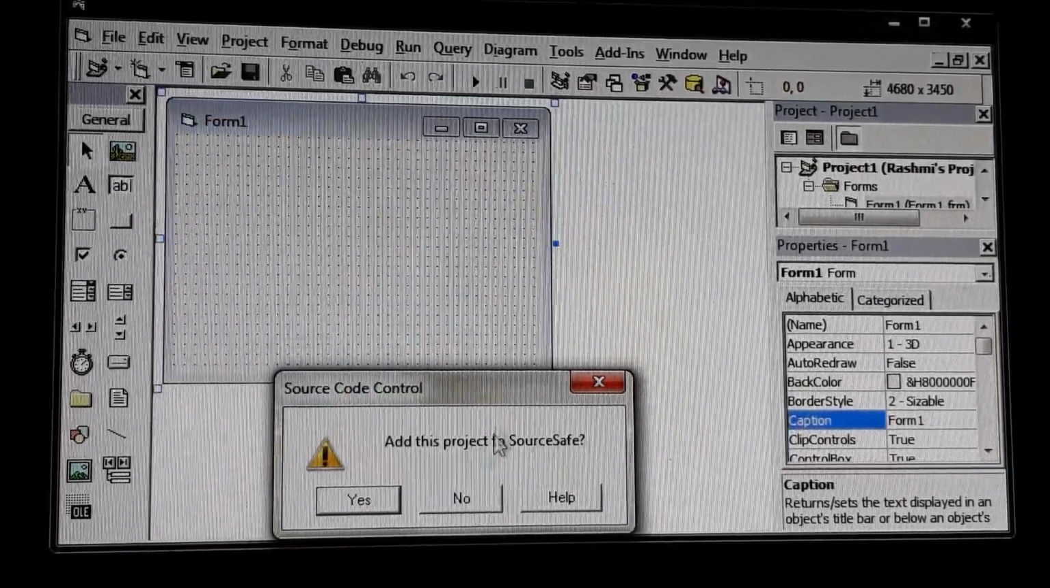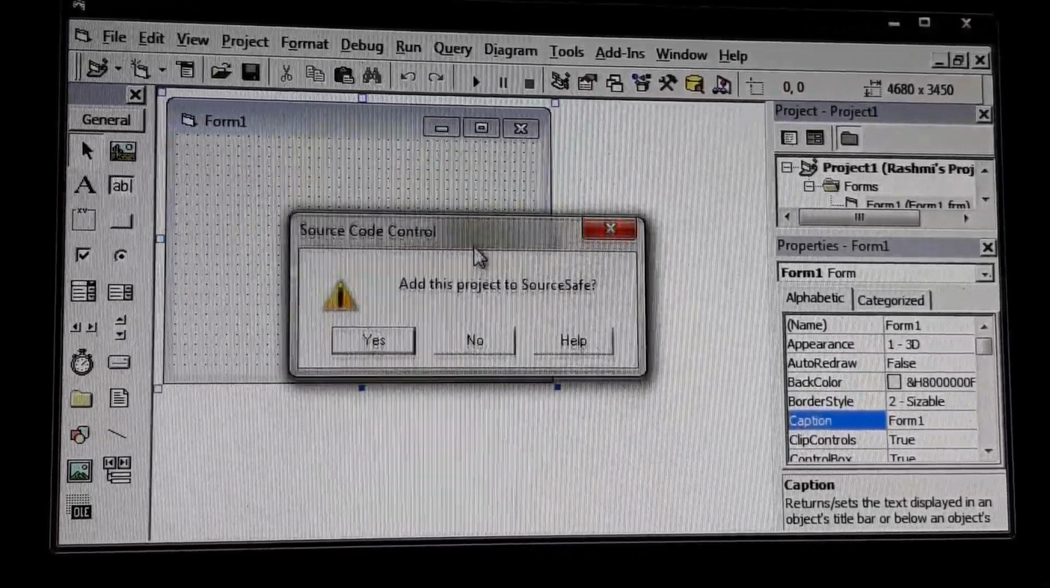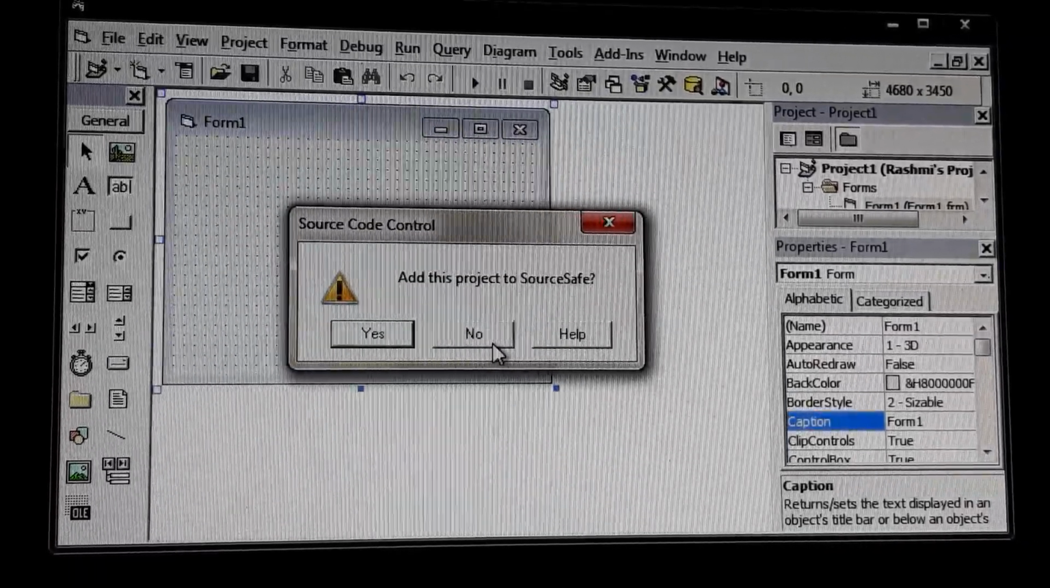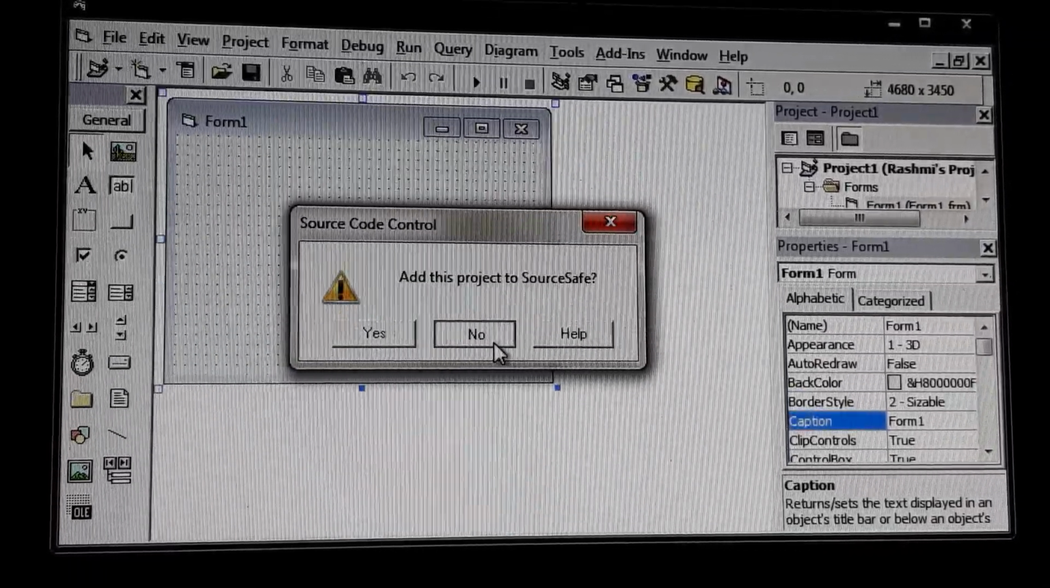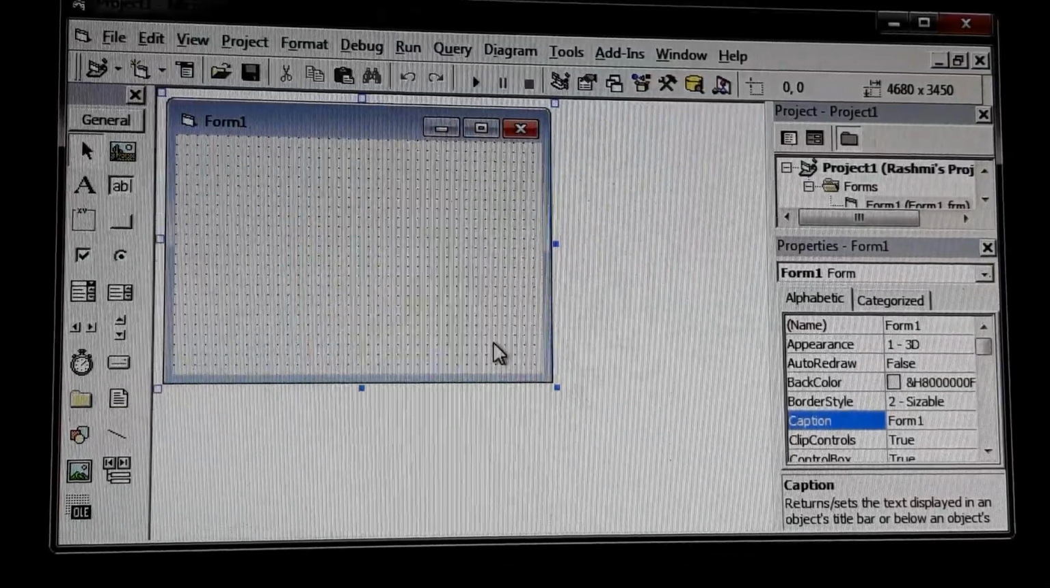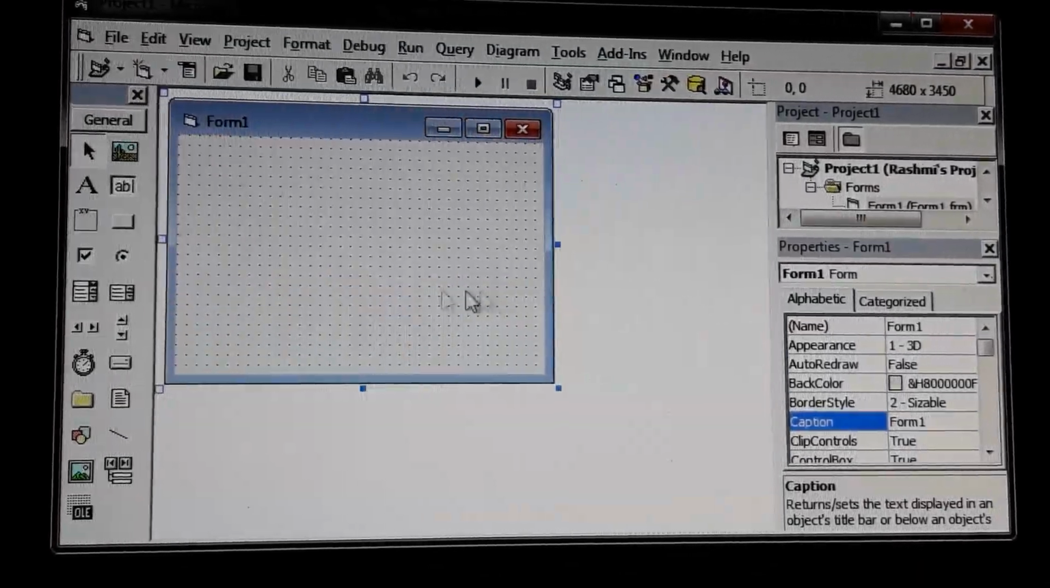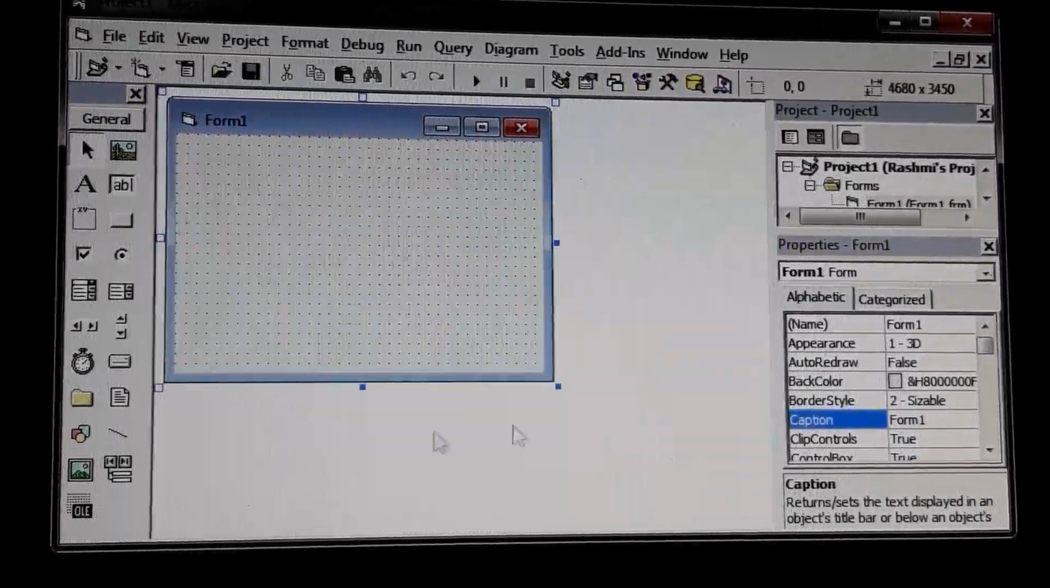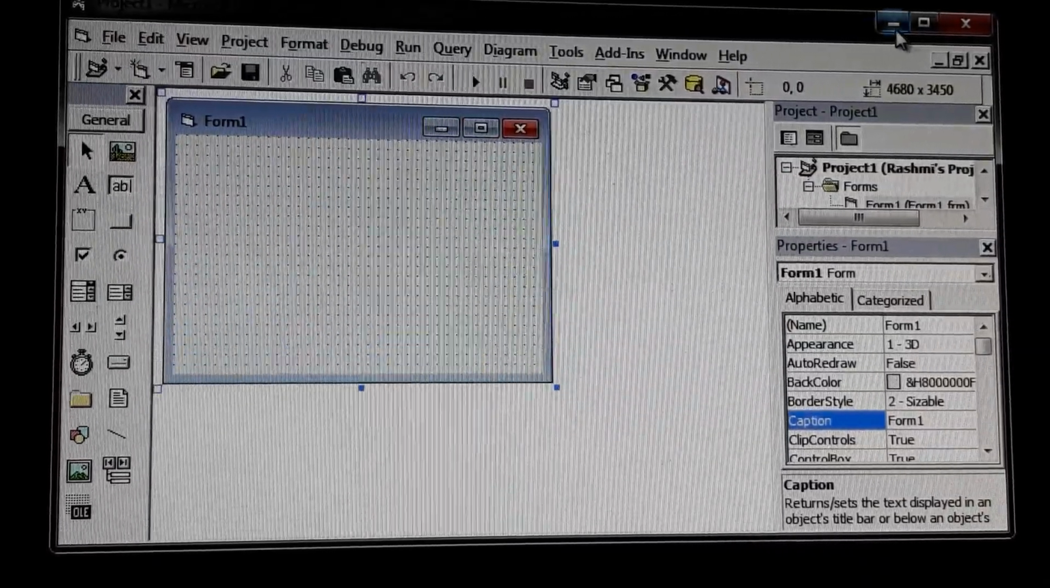Okay, and one dialog box will come like this. Don't worry about this, just simply choose no. No need to go with this, just choose no. Now let's check the folder where we kept this file. I'm minimizing and checking my folder.